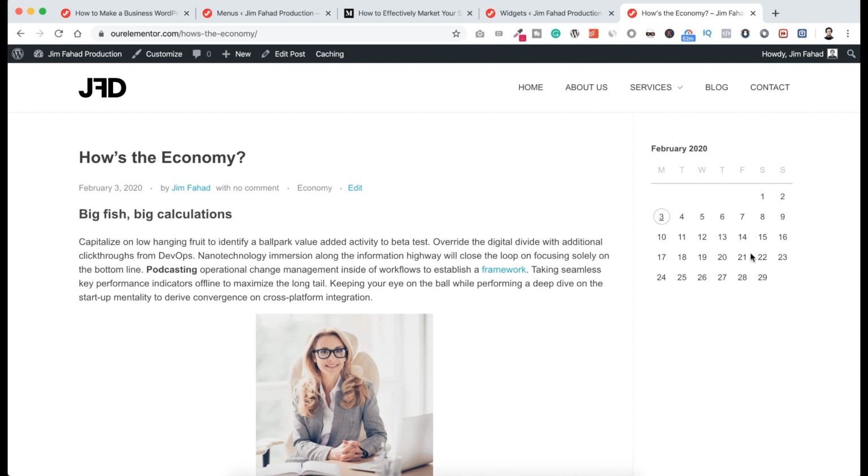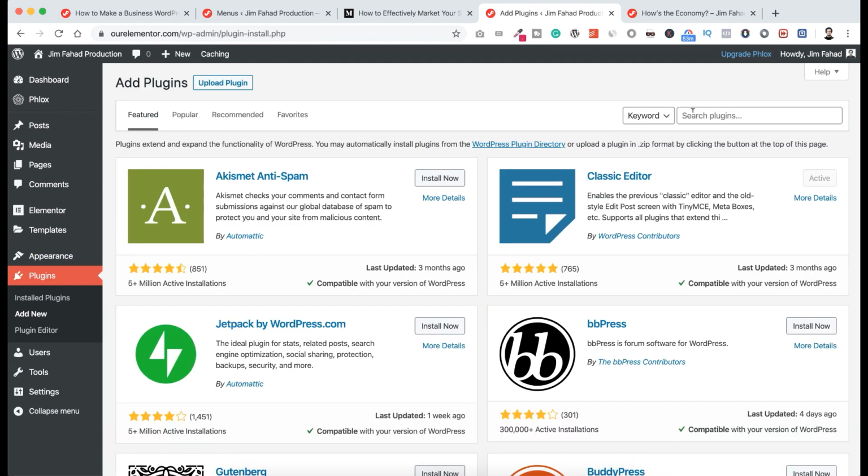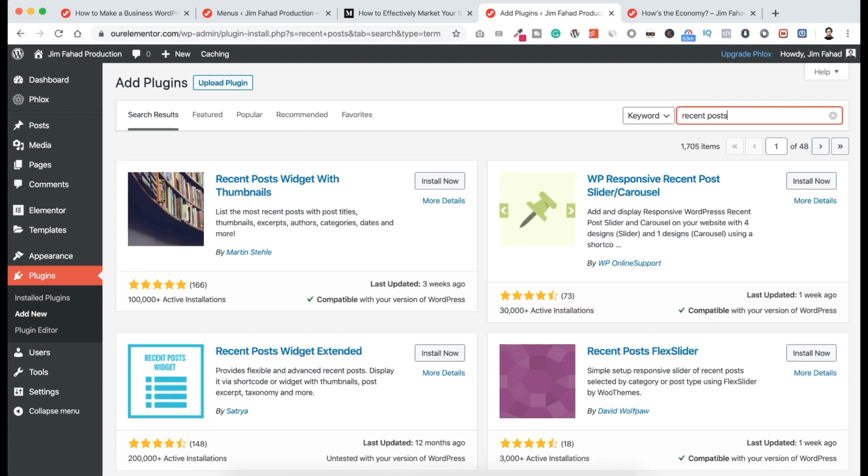I want to display recent posts with nice thumbnails here, and for that we will be using a plugin called Recent Posts Widget with Thumbnail. So let's go back to our WordPress dashboard. Let's go to Plugins, click on Add New, and now let's search for recent posts. So this is the plugin, Recent Posts Widget with Thumbnail. You see 100k plus active installations, so of course this is a good one. Let's click on Install Now and click on Activate.